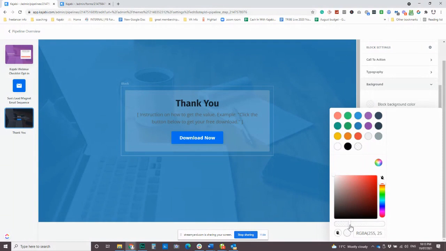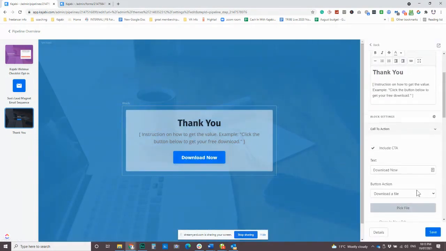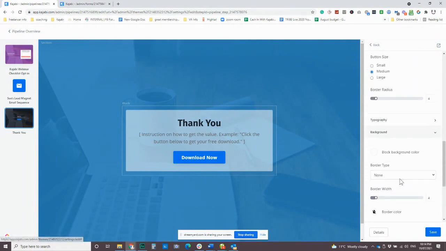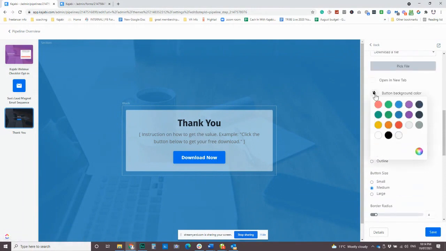So you can just sort of make that stand out a little bit better on the background. And then just play around with that to get it where you want it to be. Change your button. I probably wouldn't have a blue button and a blue background. We'll do our orange button, but you can do whichever button that you would like to do.